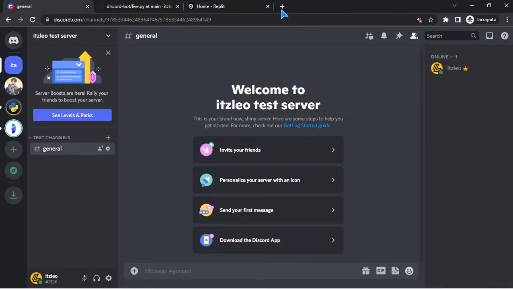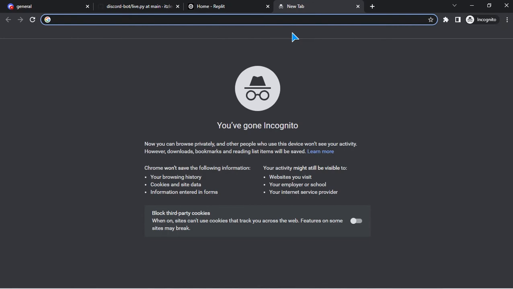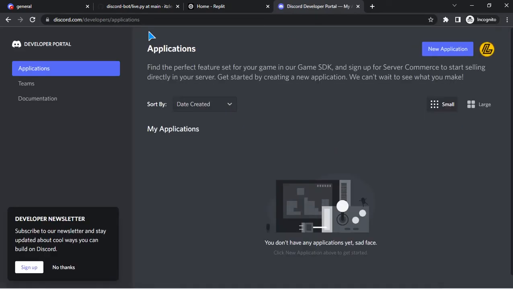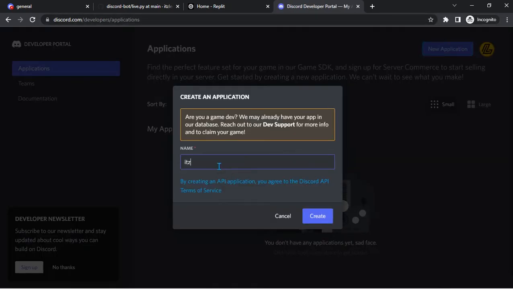So let's get started. The first thing we need to do is head over to discord.com/developers, and there we go. It will navigate me to the applications. You need to create a new application here. I'll be naming it Itzleo test. You can name it anything you want.